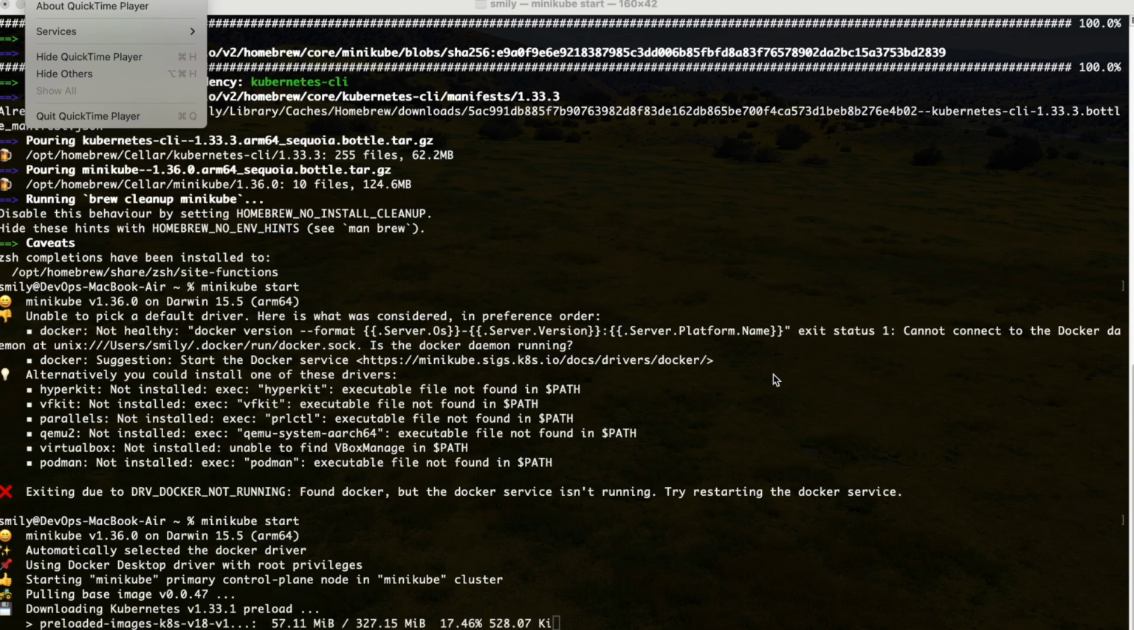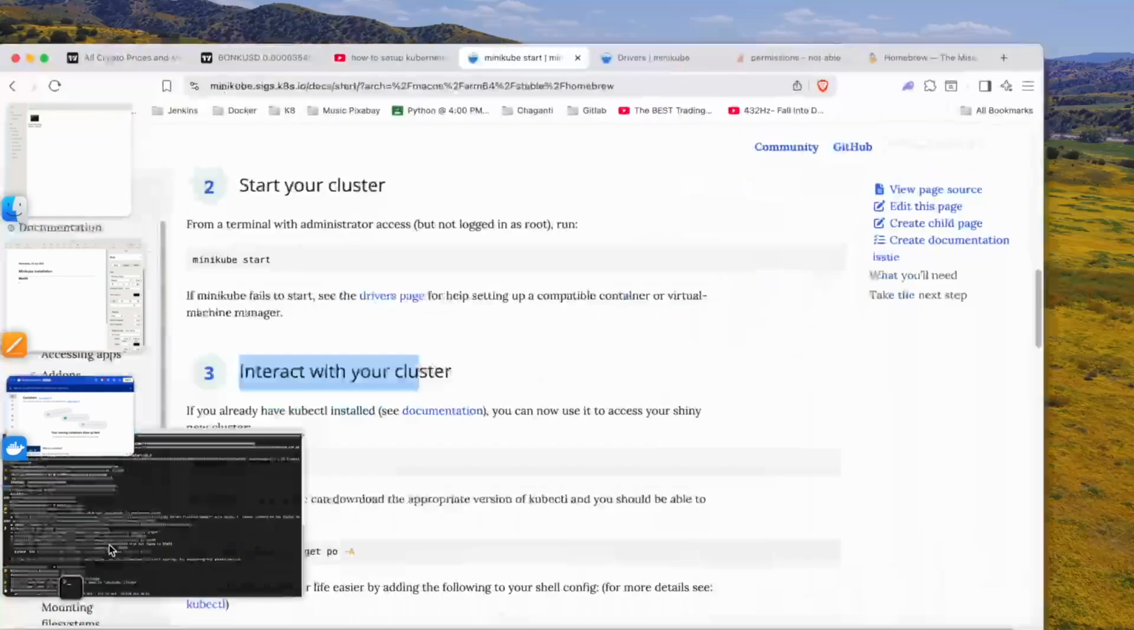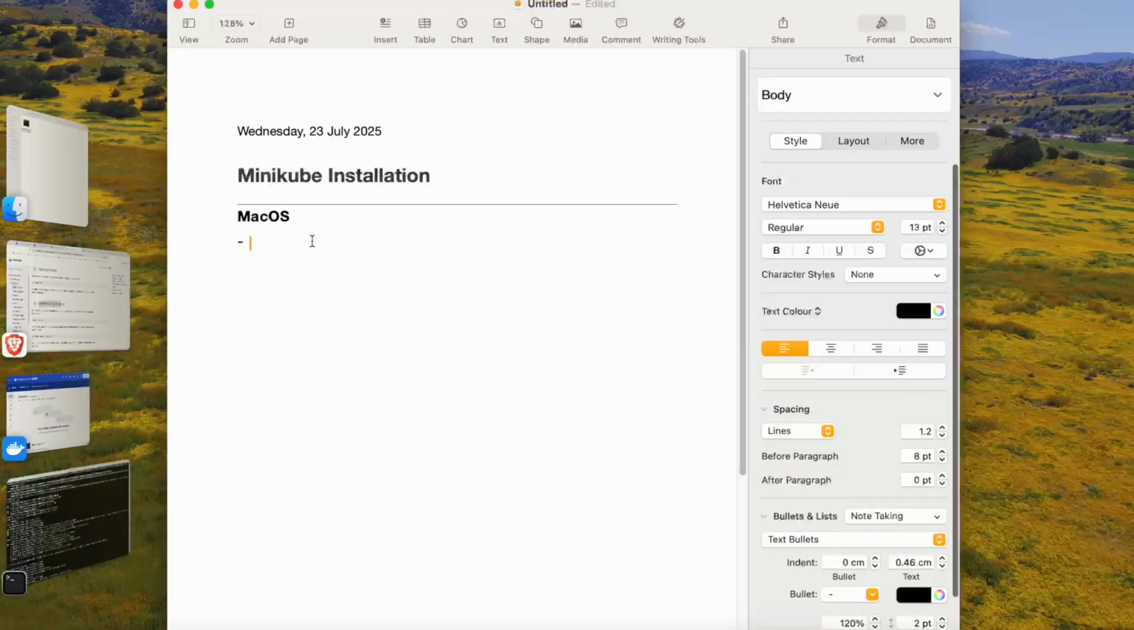It is downloading the Kubernetes version. I think it will take some time. Almost 400 MB, so we'll wait for some time. Okay, we'll mention the steps.